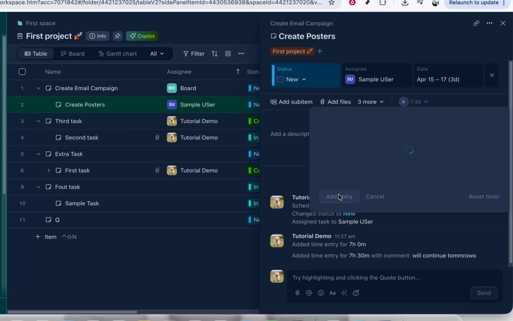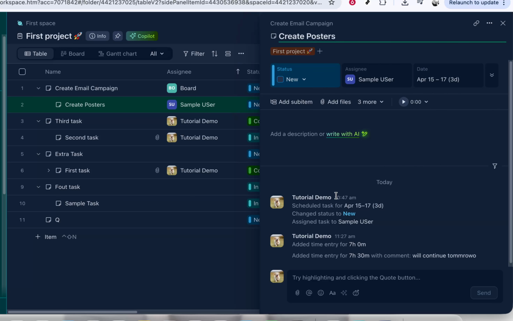Open the task, click the arrow on the time display, type in how long you worked, and click Add Entry to save it.